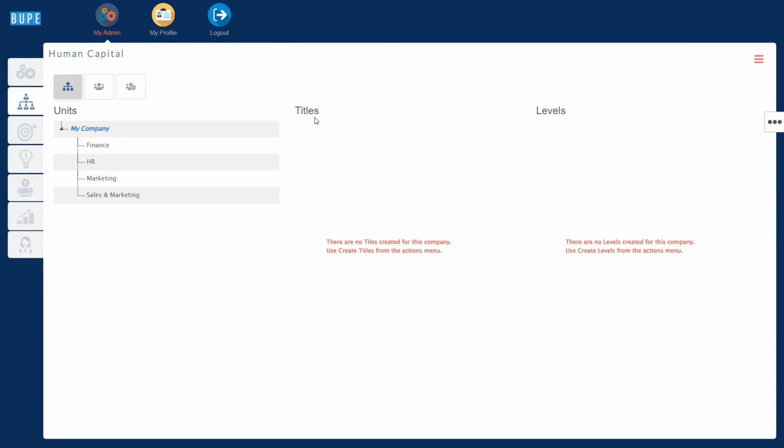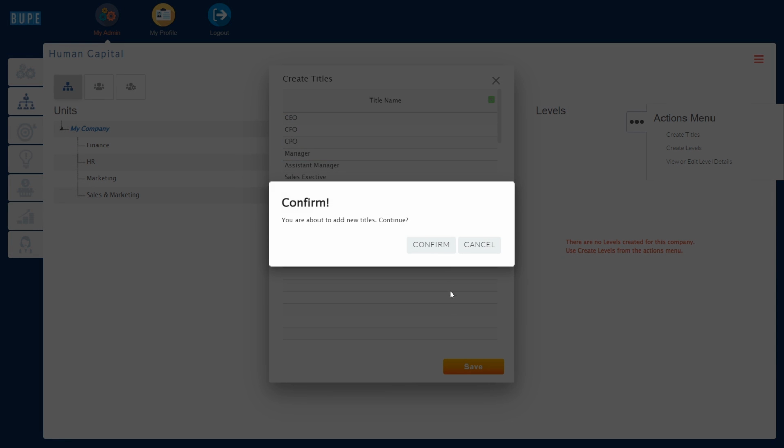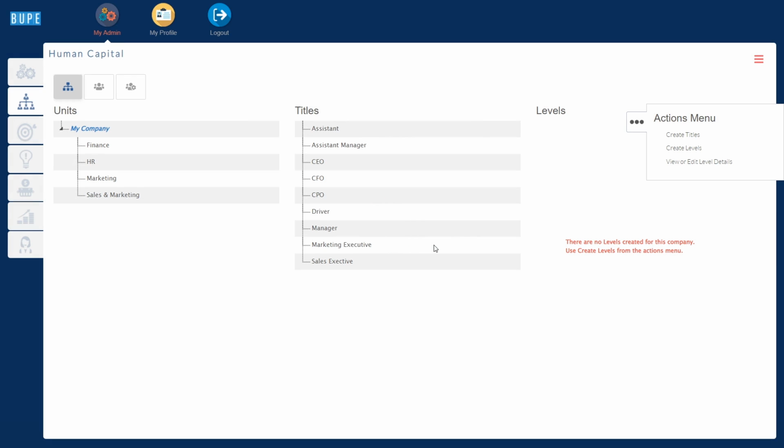To create new titles, select Create Titles action from the Actions menu. Then, enter the title names. Click Save button to finalize. Newly created titles will appear in the Titles subsection.